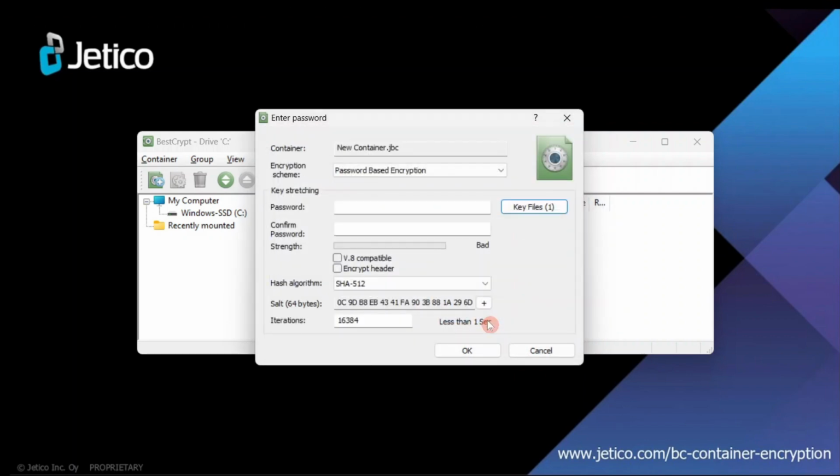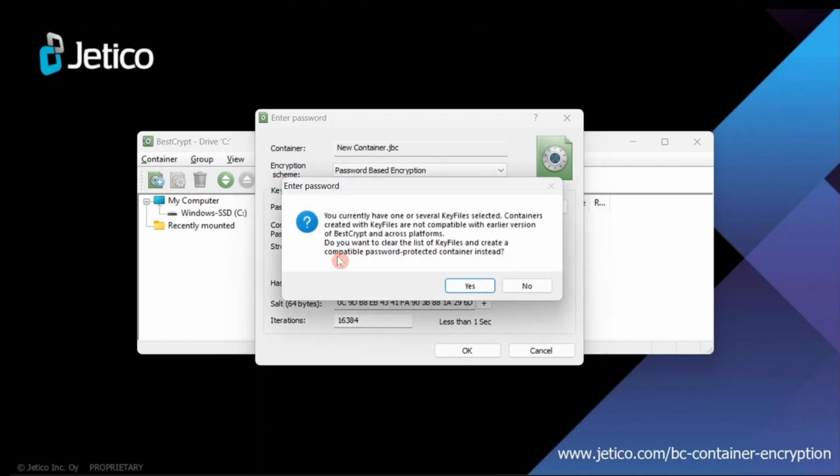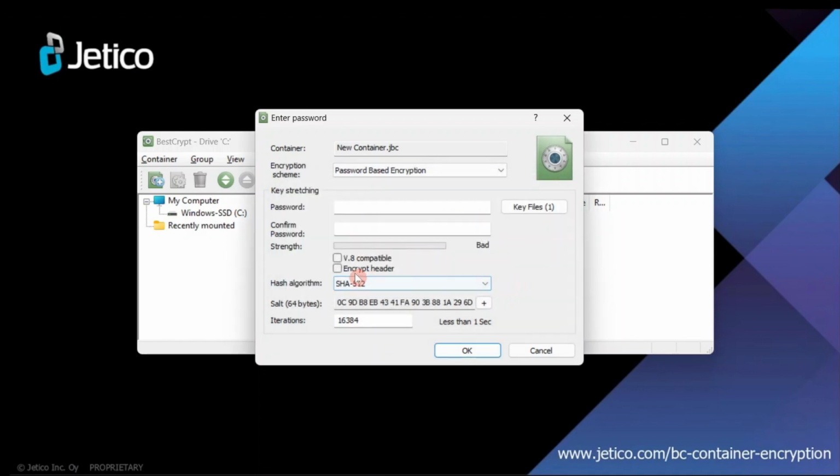You can create backward-compatible containers by checking V8 and cross-platform compatible. If you choose this option, you will be prompted to remove the key files function, which will not work in older versions of BestCrypt. Also, the hash will be restricted to SHA-256 with 256 iterations. Click Yes if you are creating a version 8 compatible container. We will click No for the latest version container.